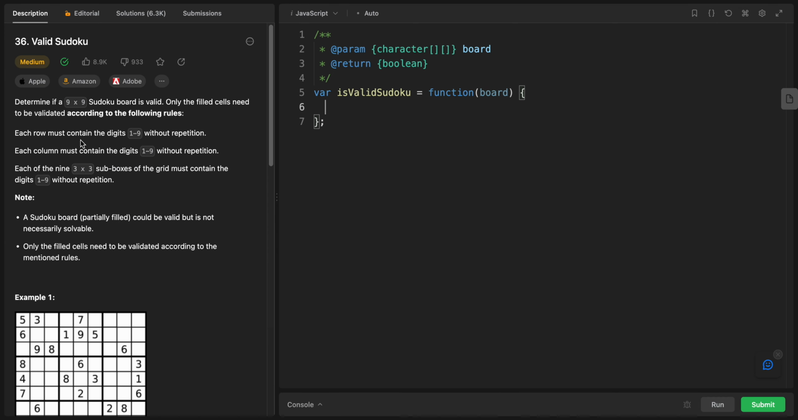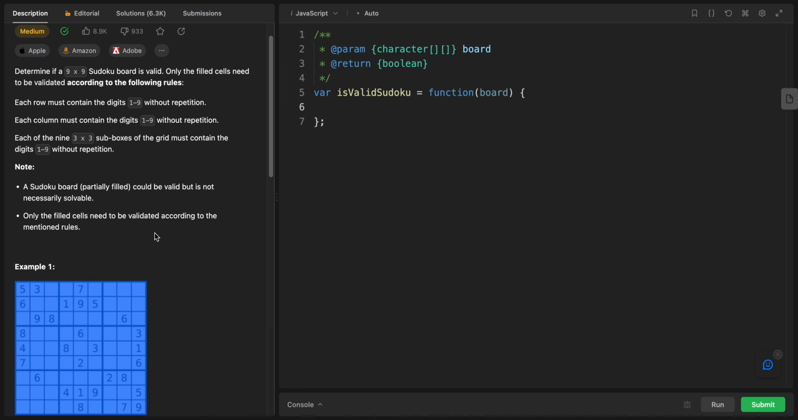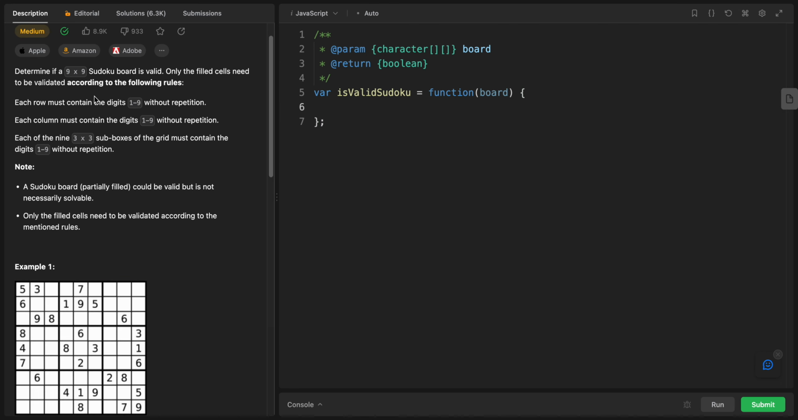Today we have this problem. It's called the valid Sudoku. It's a famous problem. The problem has been used in Apple interviews, Amazon interviews, and Adobe interviews. It's a pretty famous one. The problem goes: determine if a 9x9 Sudoku board is valid. We want to see if this board is a valid Sudoku. Only filled cells need to be validated according to the following rules.